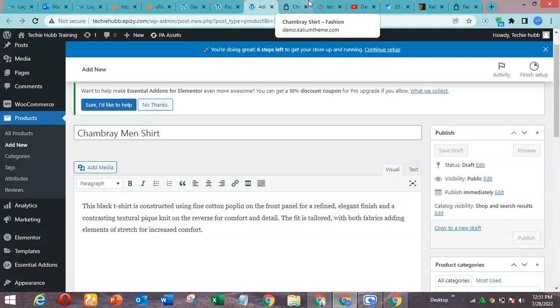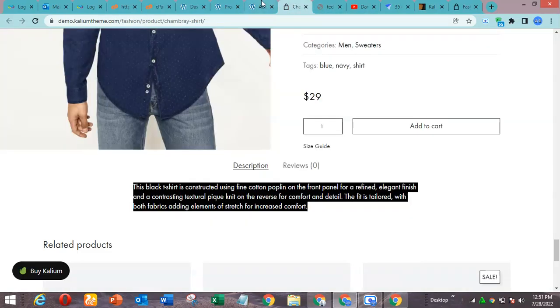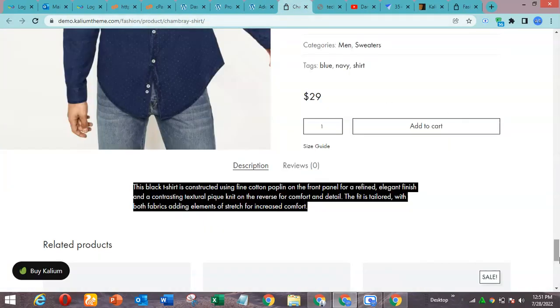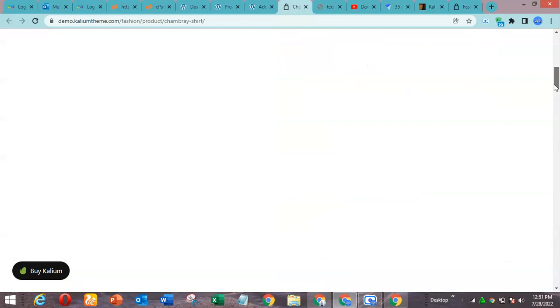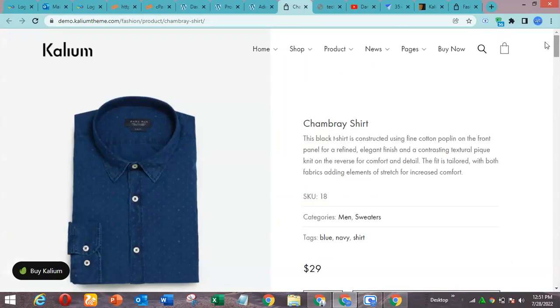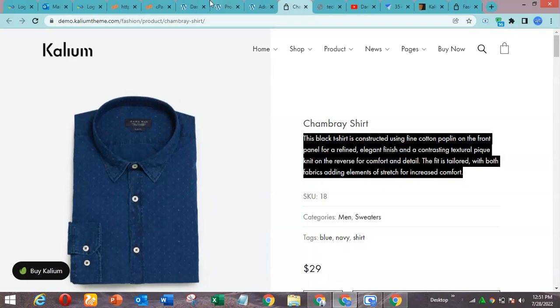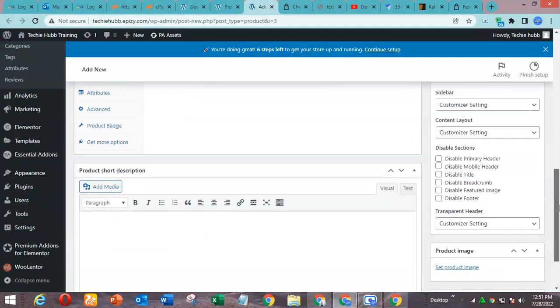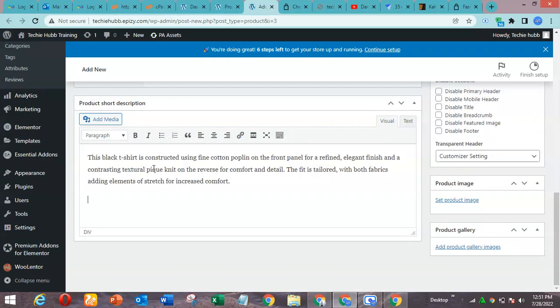Is this what? We are just copying. Are we really adding the product? However, that frustrates me. So let's add a short description then.